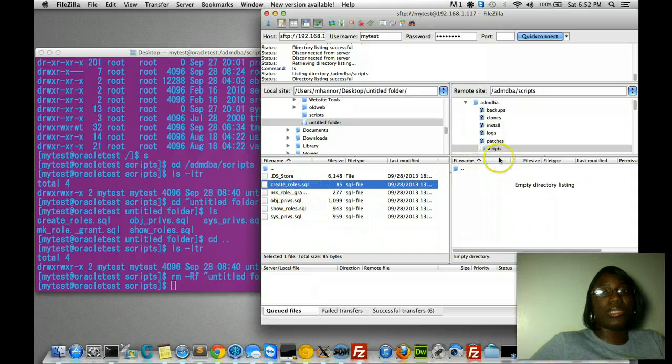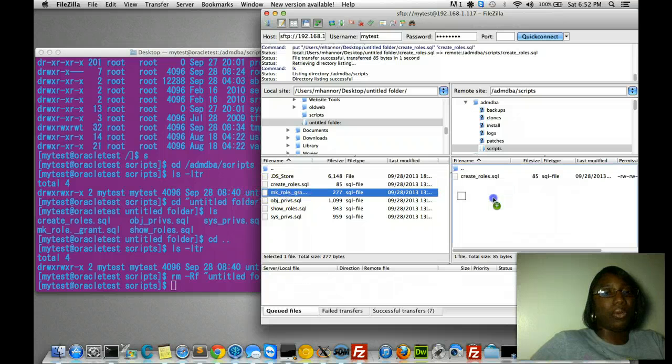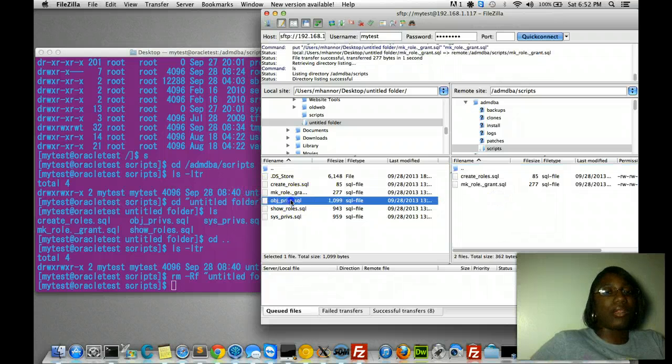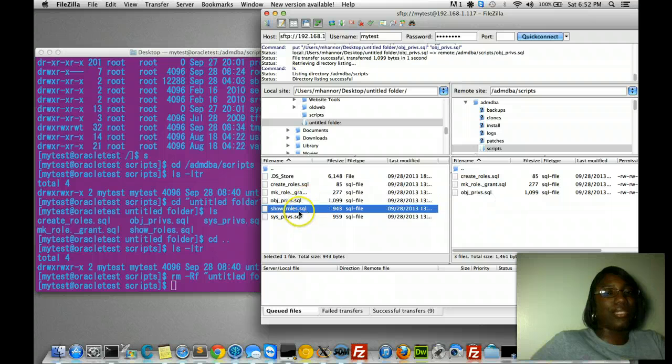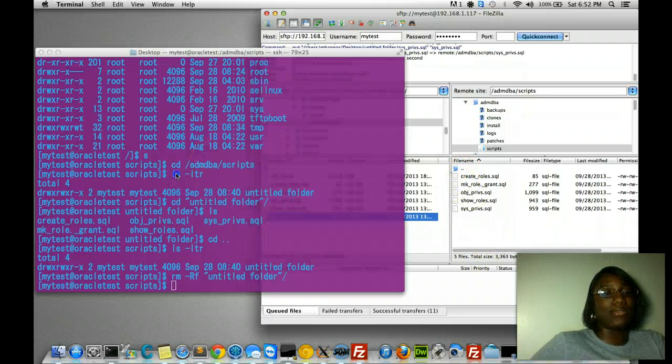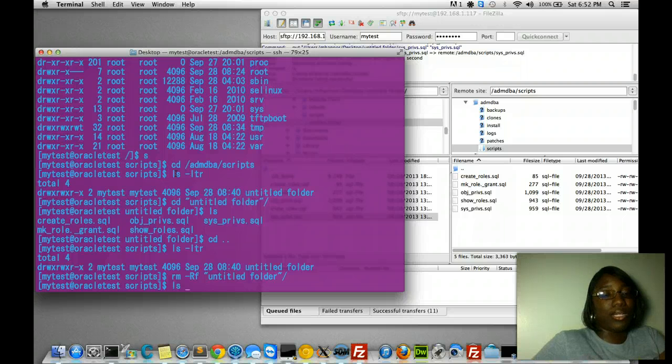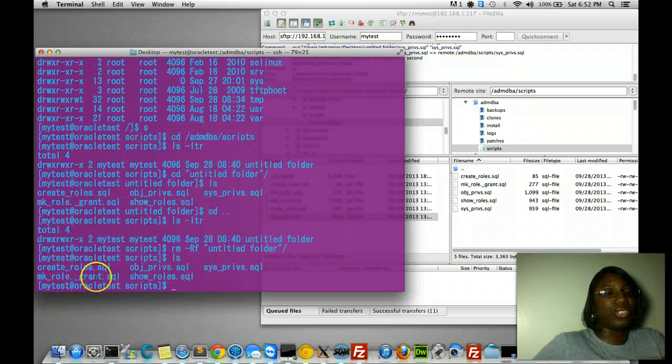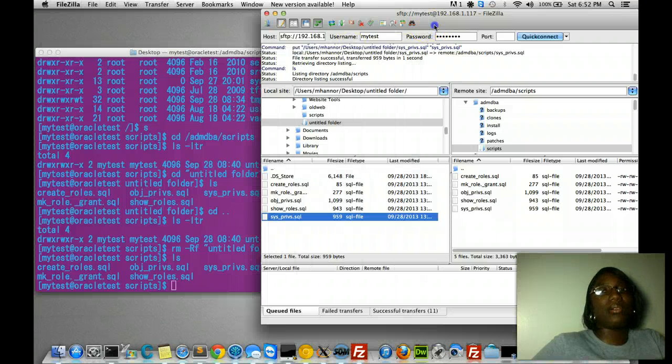So what I would do, we're still in the scripts directory. I would just move those scripts over one by one. You can highlight all of them, but for now, for teaching purposes, I'm just going to bring them over one by one. So those scripts are there. It says directory listing successful. So if I come here and do ls, you have the 5 scripts that we're going to be working with. So right now, we are done with FileZilla.